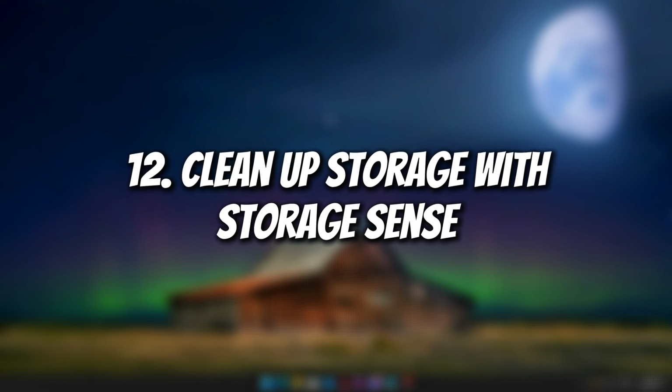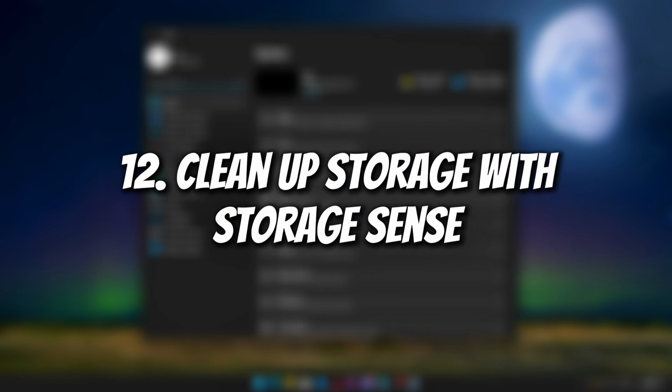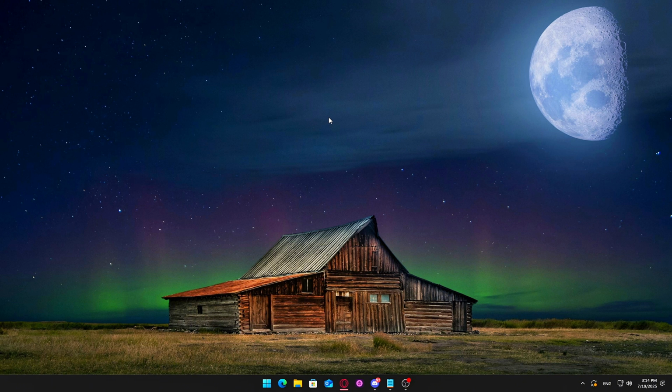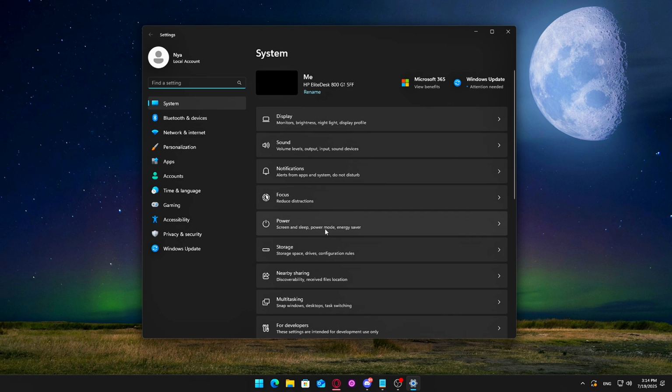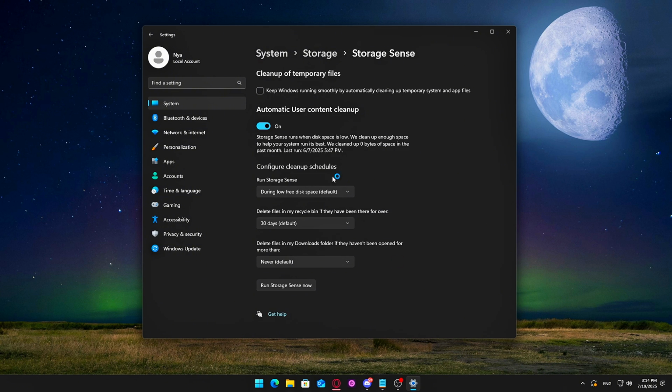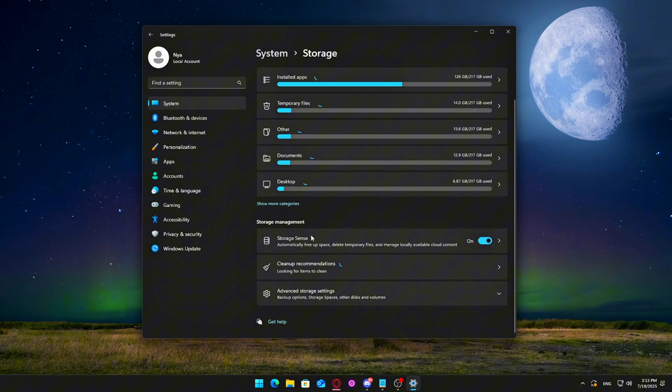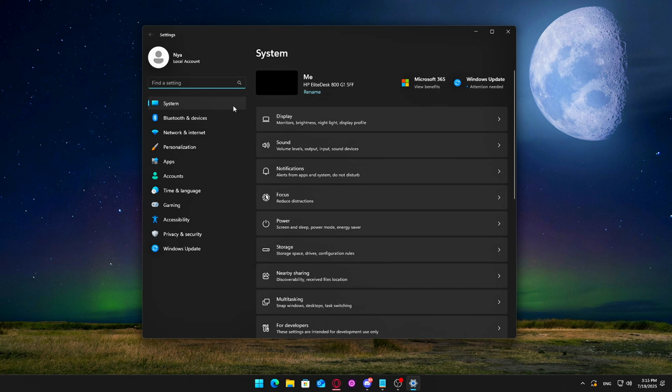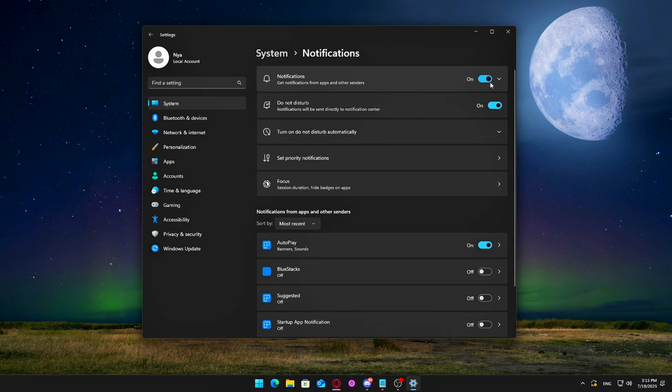12. Clean up storage with Storage Sense. Keeping your storage clean improves load speeds, indexing, and overall performance, especially on older drives. Go to Settings, System, Storage. Turn on Storage Sense and set it to clean Temporary Files, Recycle Bin, and Downloads Folder, optional. 13. Turn off notifications while gaming. This reduces background interruptions and keeps more memory free. Open Settings, System, Notifications.